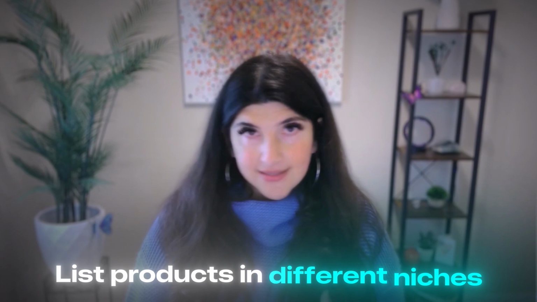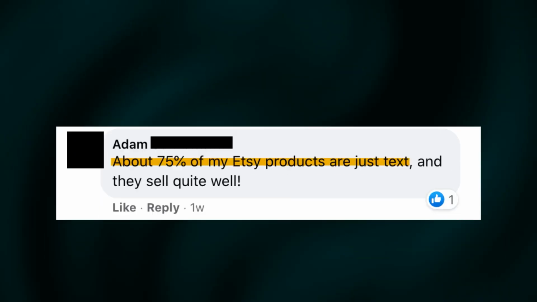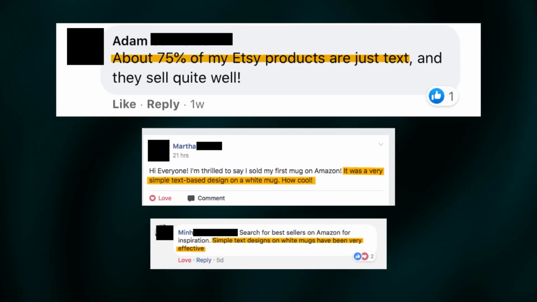I really like to keep them super chill, but I would say just keep making a bunch of them in different niches, lots and lots of different niches. But you can see here, simple works.